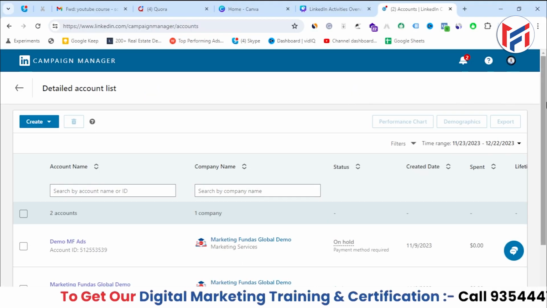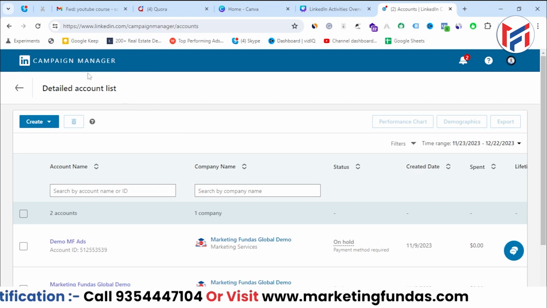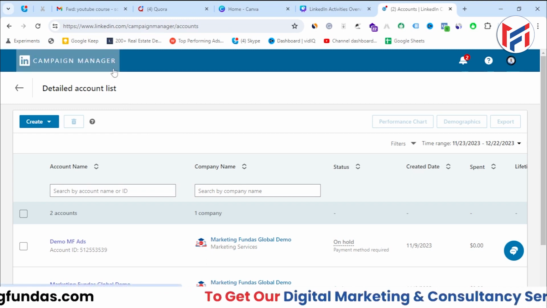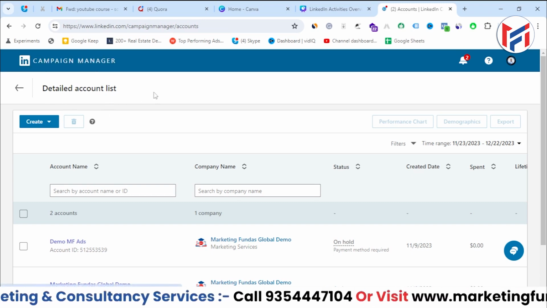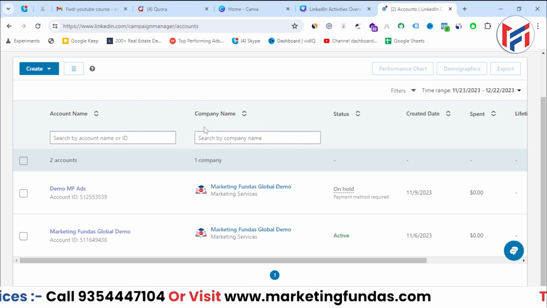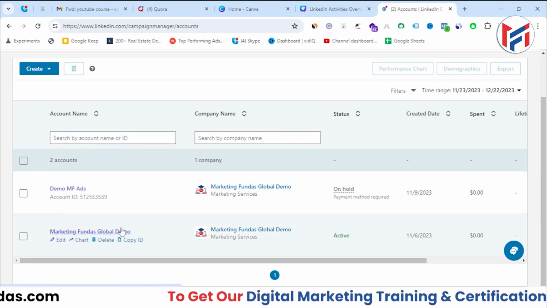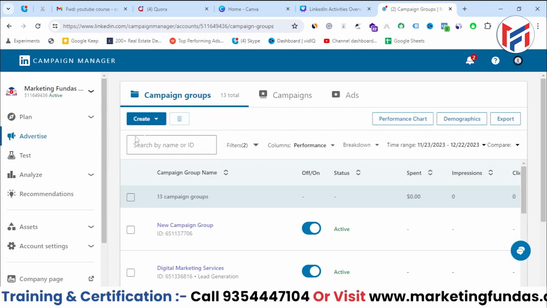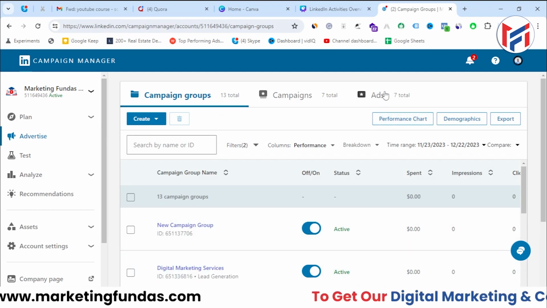So guys, I have directly logged into my campaign manager. You already know how to access campaign manager. You can directly go to the advertise section in your LinkedIn account, and then you'll be redirected to the campaign manager, right? Now here you can see that we do have multiple campaign manager accounts, so I'll go with this one, which is the active one. And once I log into my campaign manager, I'll be in the advertise section where I can create campaign group, new campaigns, and new ads.